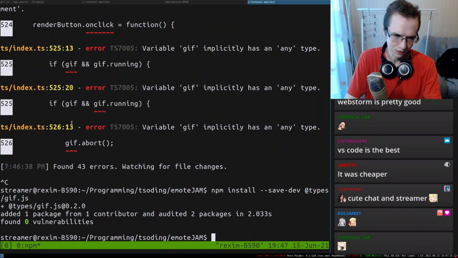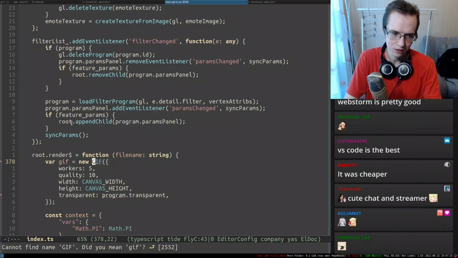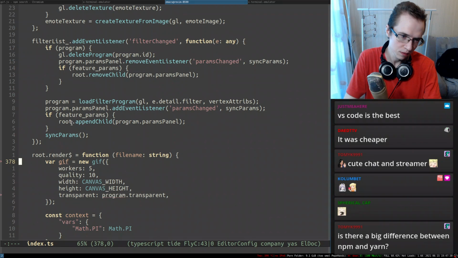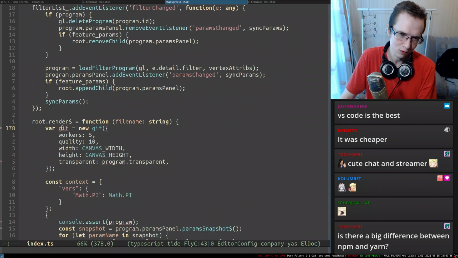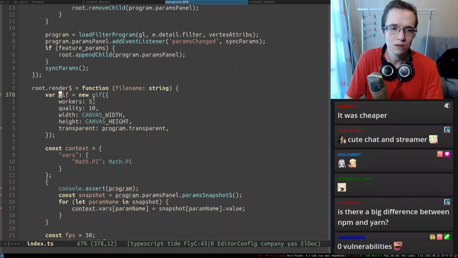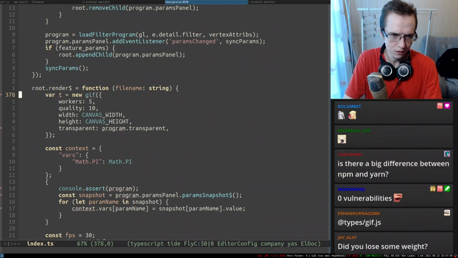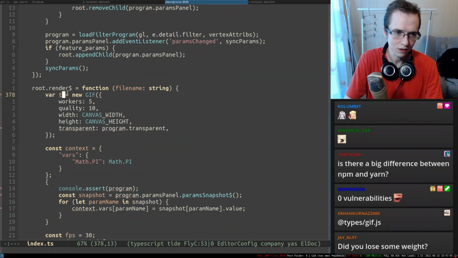Unfortunately, I don't really like third-party dependencies like this, but maybe. Did you mean GIF? Maybe I meant GIF. Oh, right. Okay, so I cannot use... Huh, that's really strange. So what if I put T in here? It probably creates... All right, wait a second. Why do I have a var in here? Oh, this is because I copy pasted it. Okay.